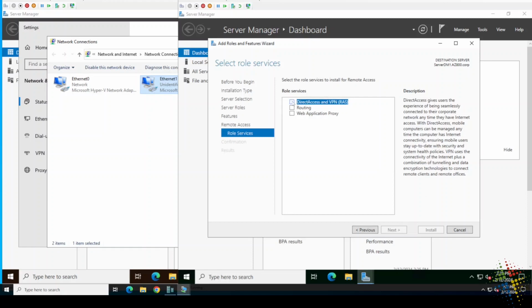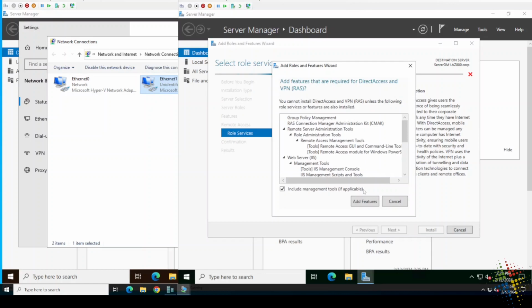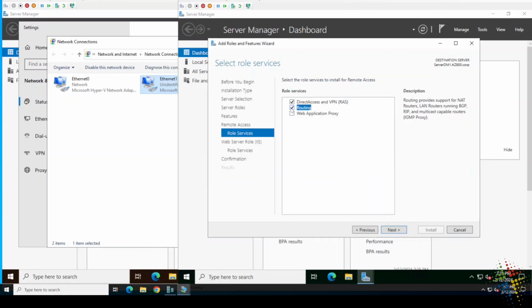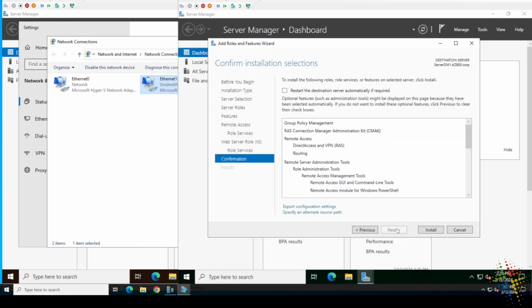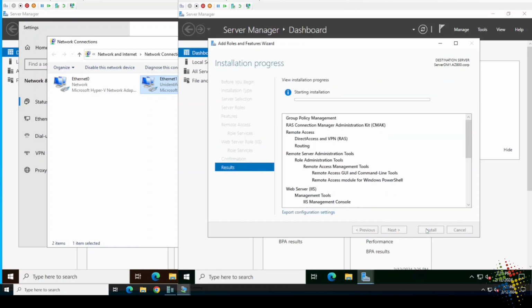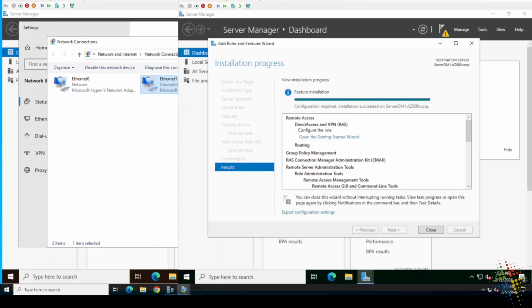And here we want to choose Direct Access and Routing. So Direct Access, Add, Routing, and next, and Install. This will install the necessary services. That will take a couple of minutes. So while that's going on, I will go ahead and pause the video. All right, the install process took a minute or two. Thanks to pausing, we didn't have to watch all that.